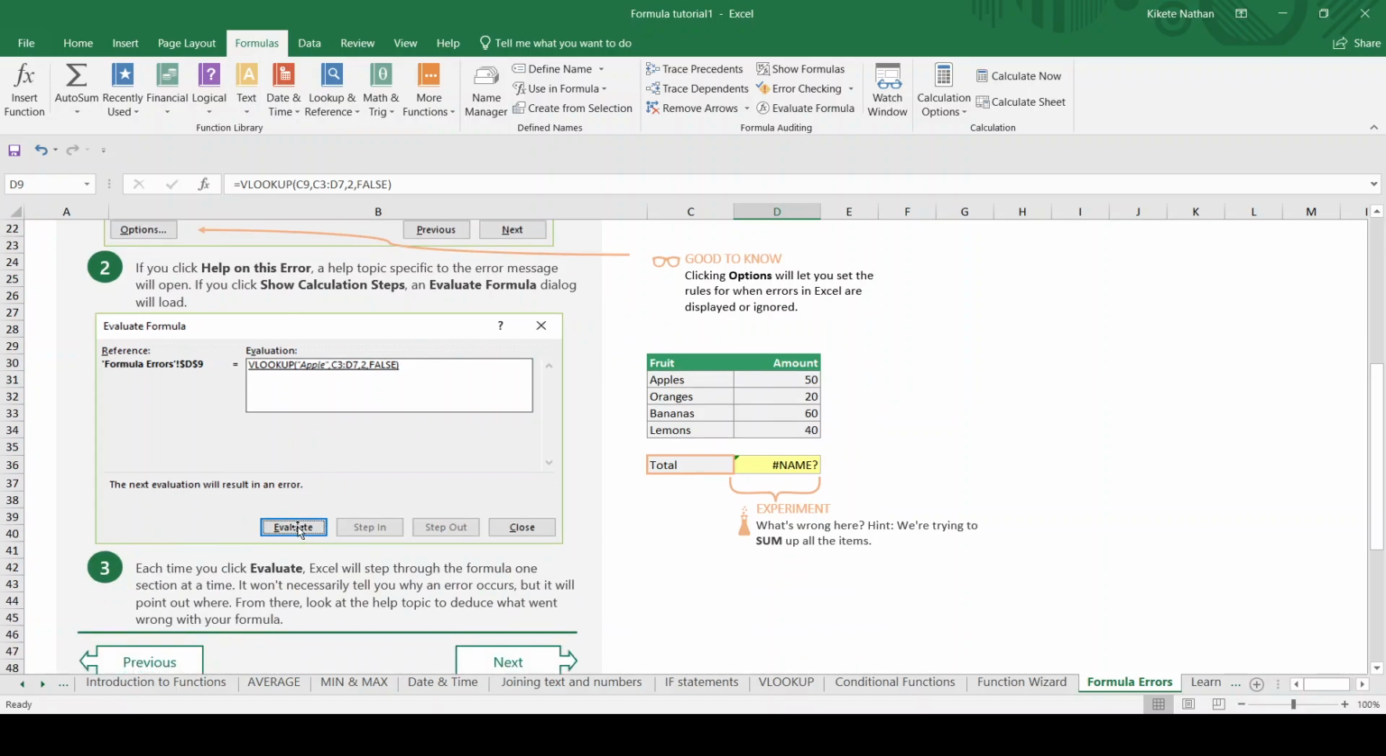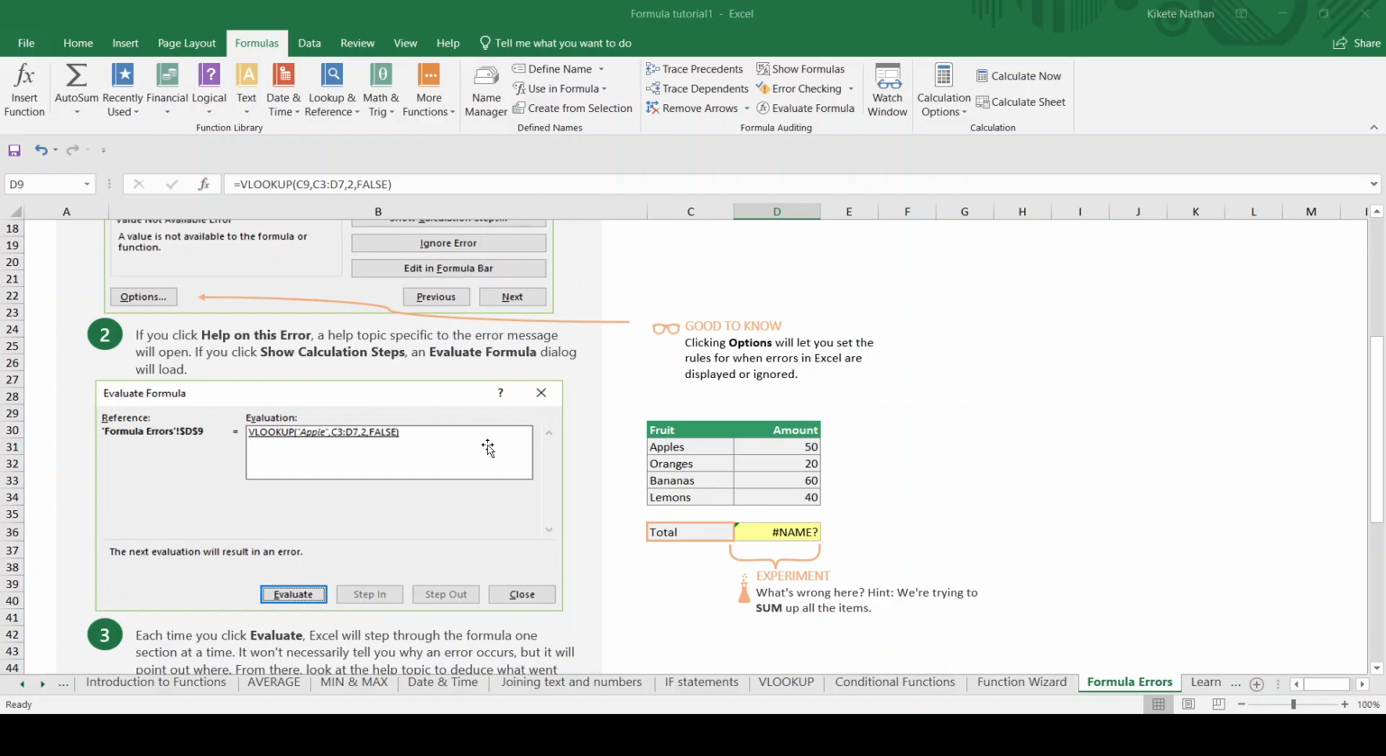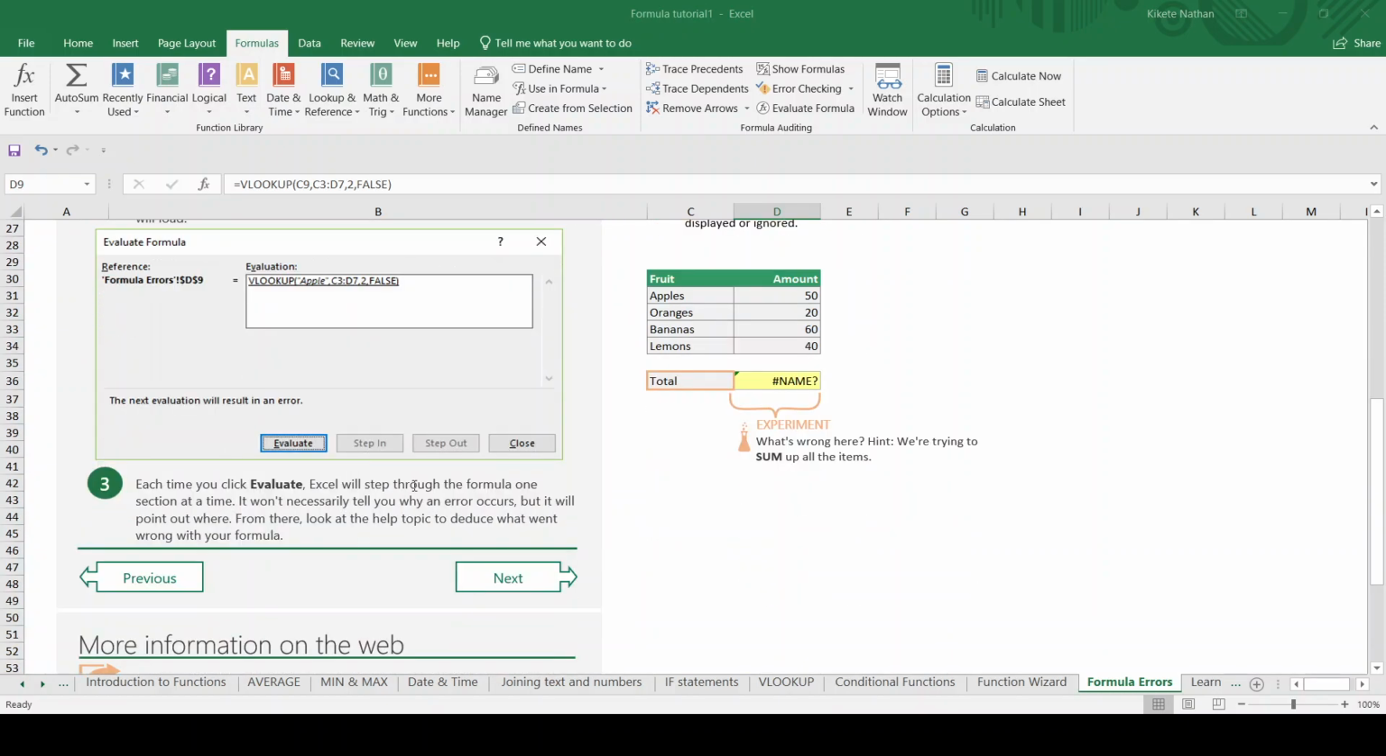If you evaluate, it will still give you an error because you have not changed what you need to change. Now let's try to change here and put apples. It is not active here, but when you change it and evaluate, it will give you the correct value. Each time you click evaluate, Excel will step through the formula one section at a time. It won't necessarily tell you why an error occurs, but it will point out where. From there, look at the help topic to deduce at what point you went wrong.